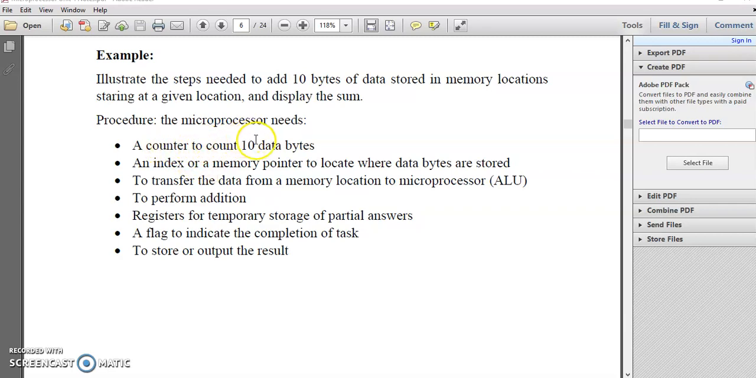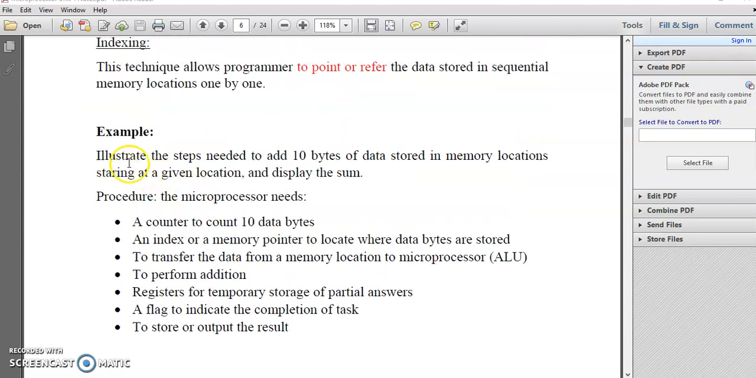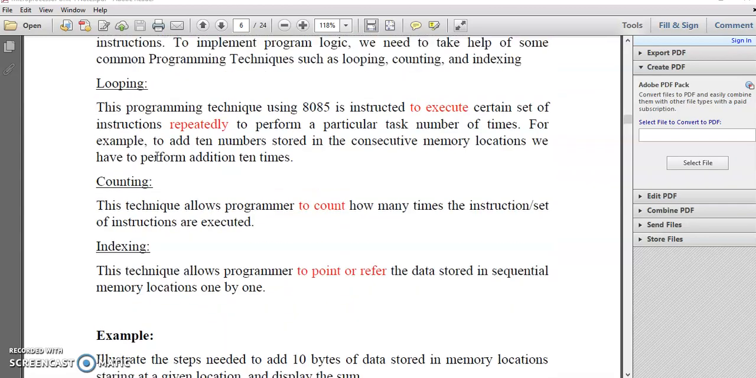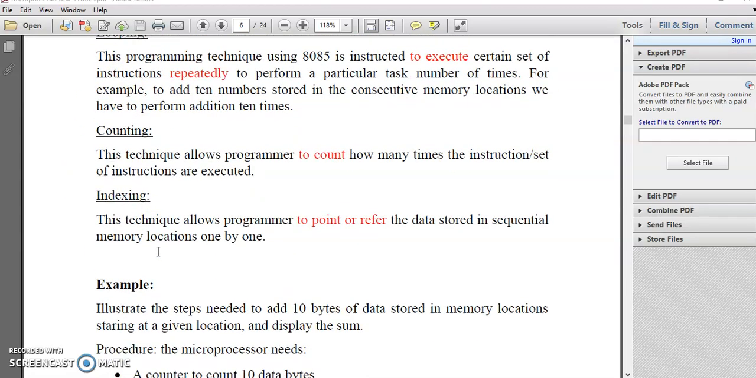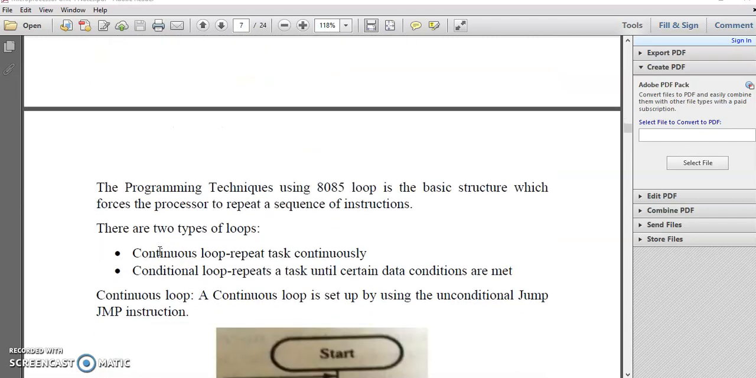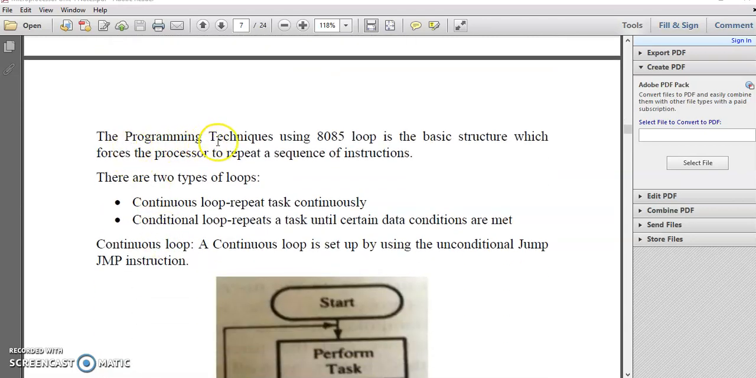Counting to count the number of data bytes as 10. Index to access the data stored in memory. And looping to perform the addition of more than one data item. So we have to perform this addition 10 times. We need some loop. So this example needs looping, counting and indexing. Basically the basic programming technique, looping, uses all the techniques, counting and indexing.